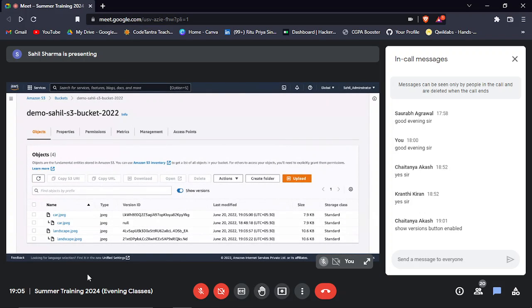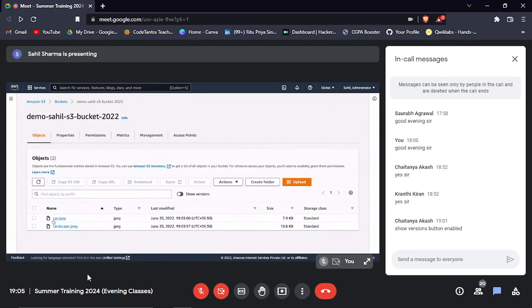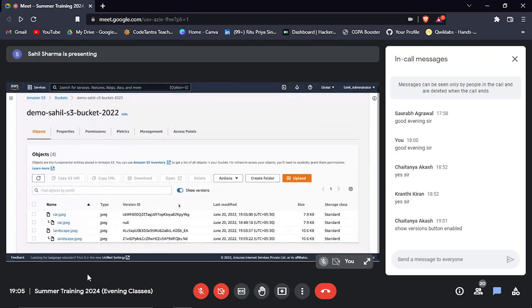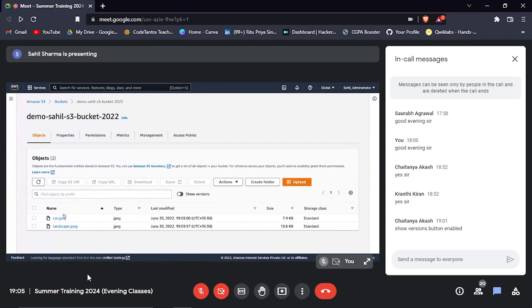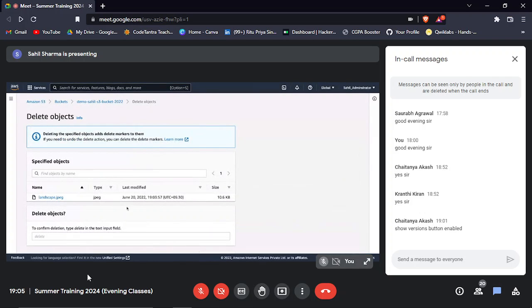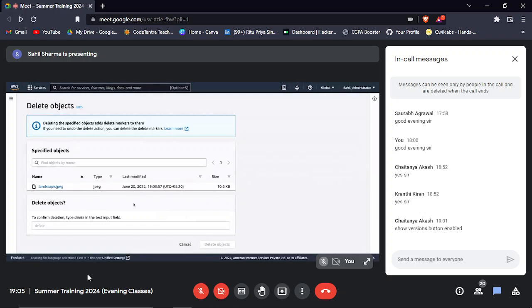Now let's suppose I disable this, and I have only two images because the rest are the multiple versions and their copies. So disable this one. We got two images. Let's suppose I delete this landscape. To delete this, type delete. So I'm going to copy this and delete.